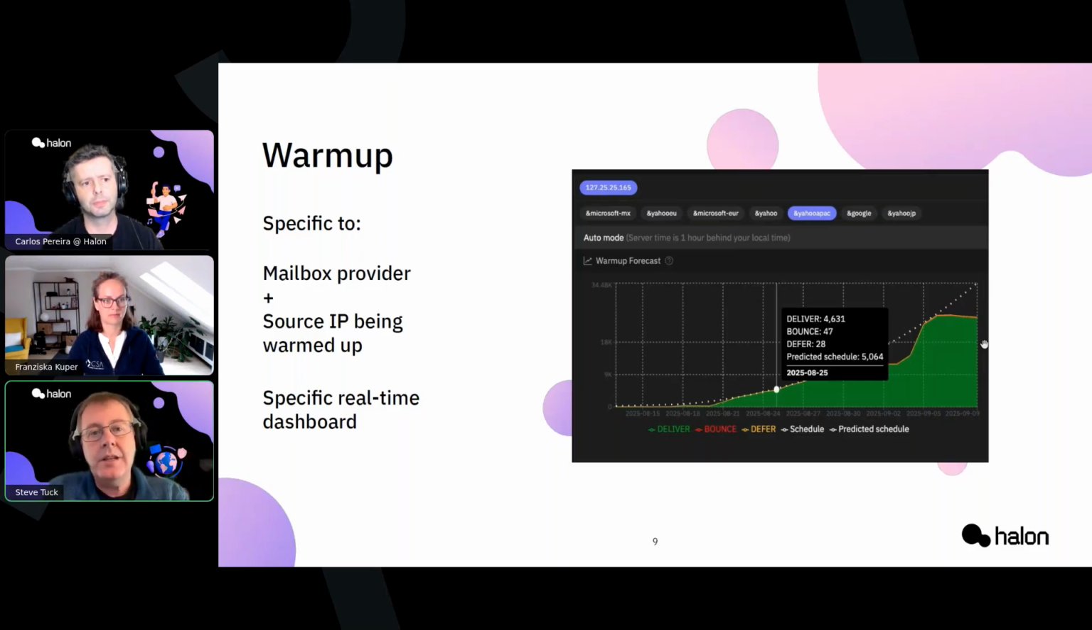So here is how we do warm-up. Each mailbox provider is responding individually to messages. So an effective warm-up schedule needs to be specific to each mailbox provider. Each IP address and sending domain has its own reputation, which gradually builds up over time. So the schedule needs to be aware of which IPs are being used, which are already warm, and which are still warming up.